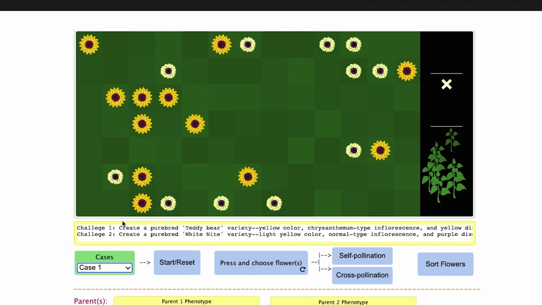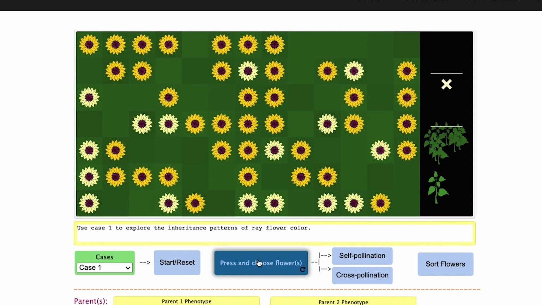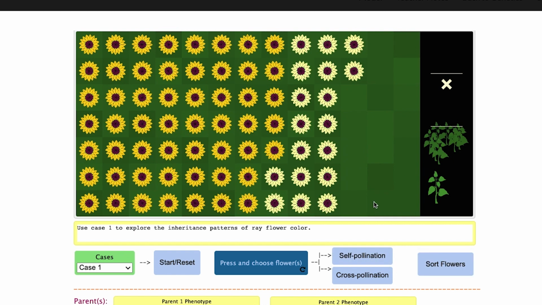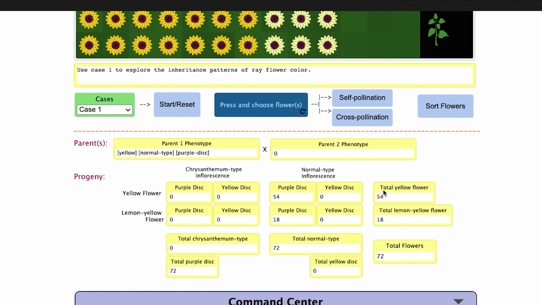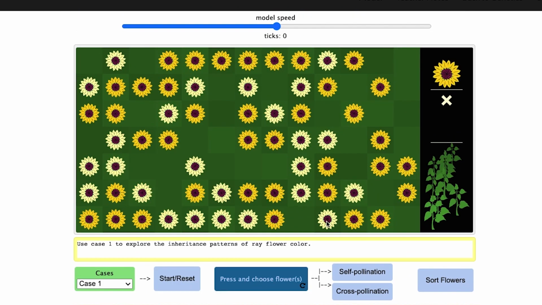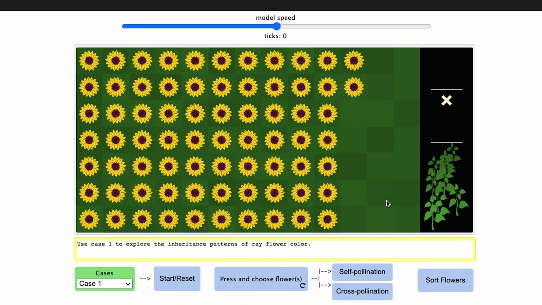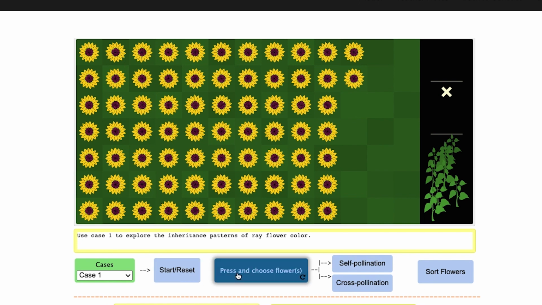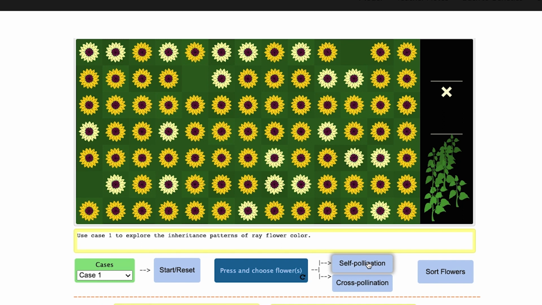To use the model, you first choose a case and then set up the model. You press and choose 1 or 2 flowers. If you choose 1, you do self-pollination. You can sort the flowers to estimate the ratio or gather more accurate numerical data. You can also choose 2 sunflowers and then do the cross-pollination, and then examine the results. You can continue across the F1 generation to investigate the phenotype in the F2 generation.